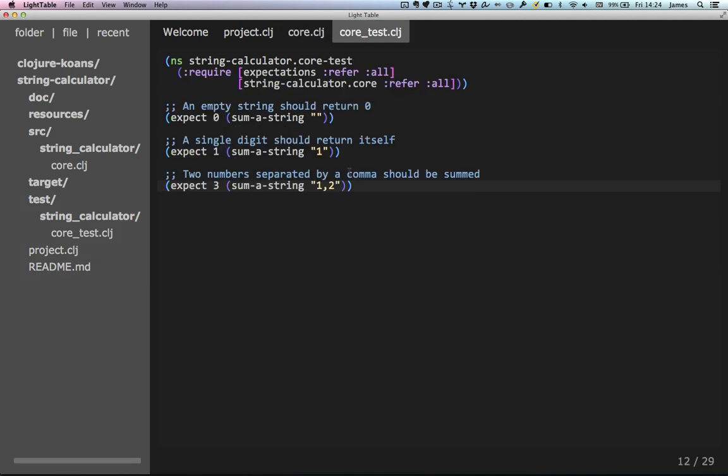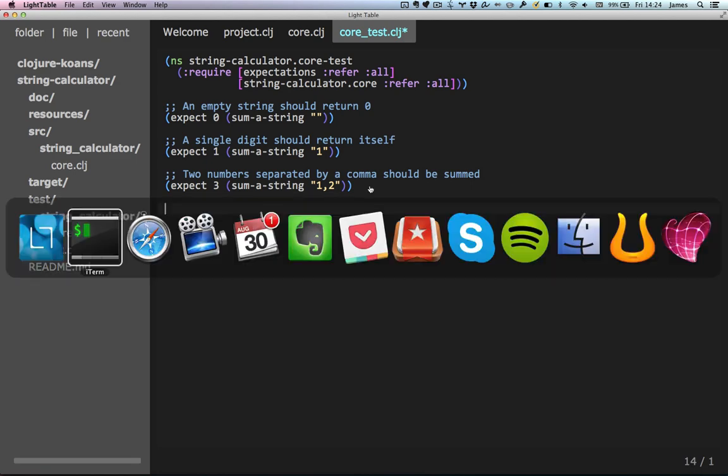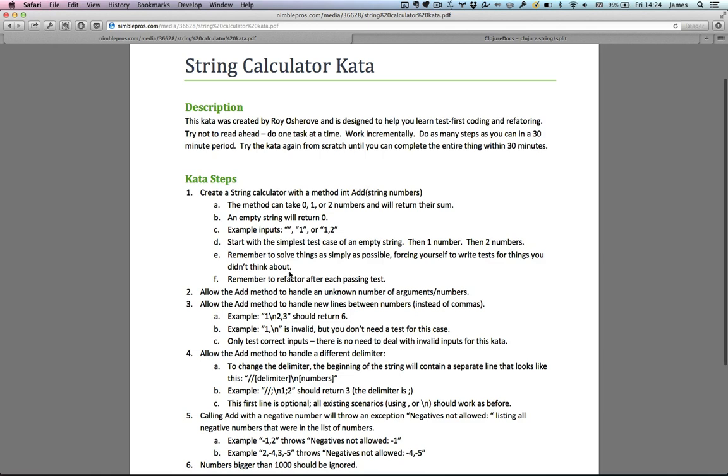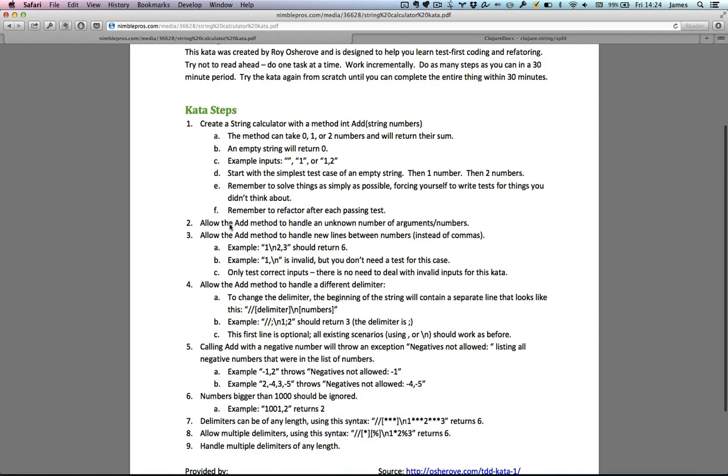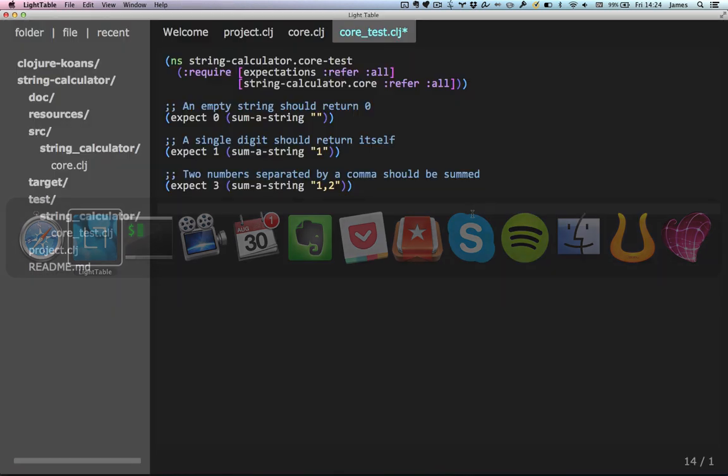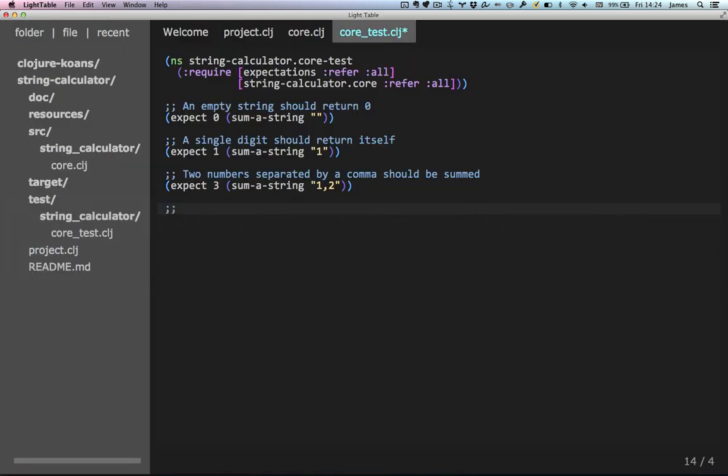So let's go back to our test and add another failing test. Get back to the red part of our cycle. So let's look at the requirements again. Remember to solve things as simply as possible. Refactor after each passing test. Yep. Allow the add method to handle an unknown number of arguments or numbers. Okay, so that's our next case. Any amount of comma separated, I guess, numbers should be summed.